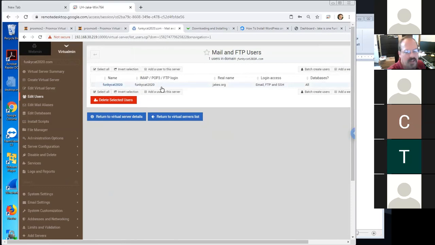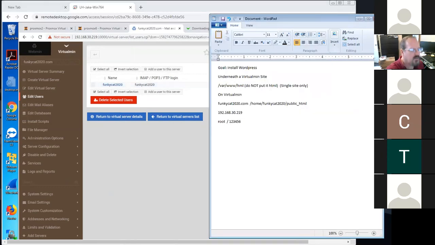I set the password also, because you could have set it to anything you wanted, but I went ahead and also set it to 123456. So let's just make those notes here under Virtualmin for funkycat2020.com. My user is funkycat2020, and my password I made 123456 just to make it easy.